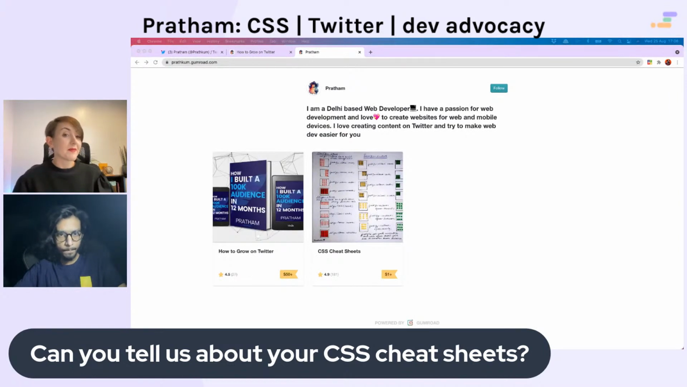So here's a sneak peek of what they look like. Lovely handwritten notes. So if you struggle with CSS, who doesn't? Why not consider having a look at these cheat sheets? Yes, for sure. Looking forward to having a look at those.